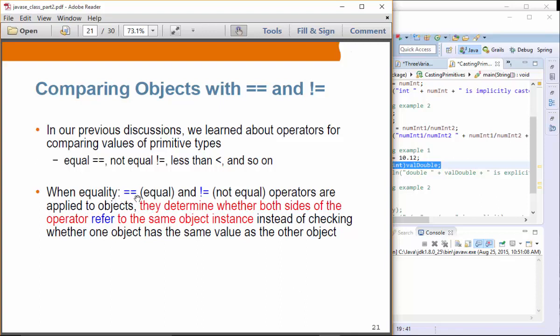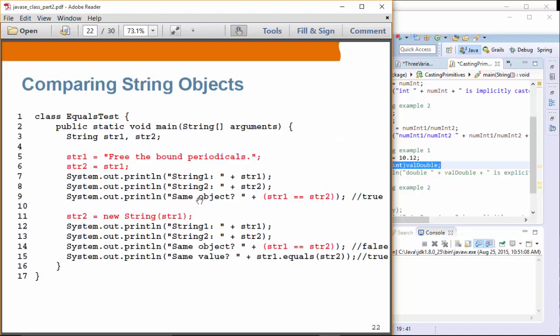When you are using equal with objects, it is not checking whether they have the same values. Instead, it's checking whether they are pointing to the same object instance in memory. That's what this equal operator means when it is used with objects. I'm going to give you an example in the following slide. And this not equal operator indicates whether those two references are not pointing to the same object in memory. Let me talk about it using an example.